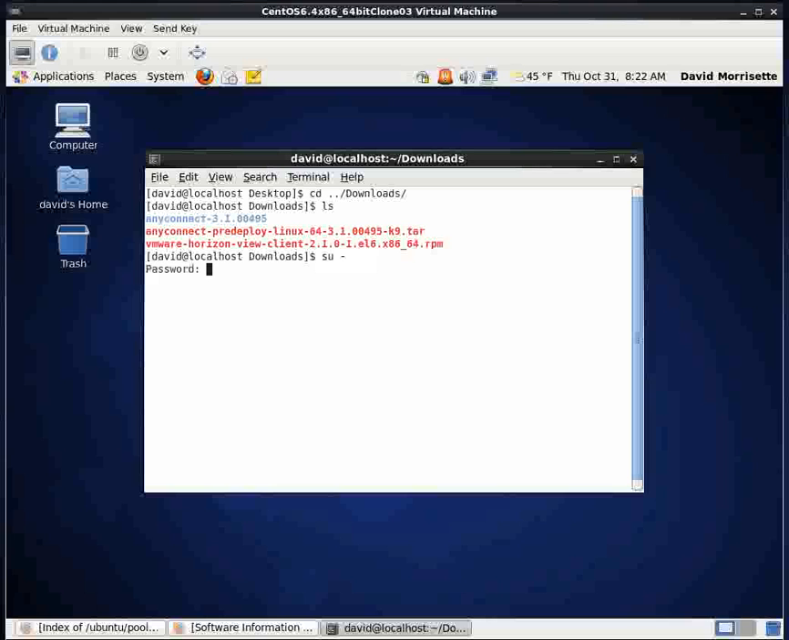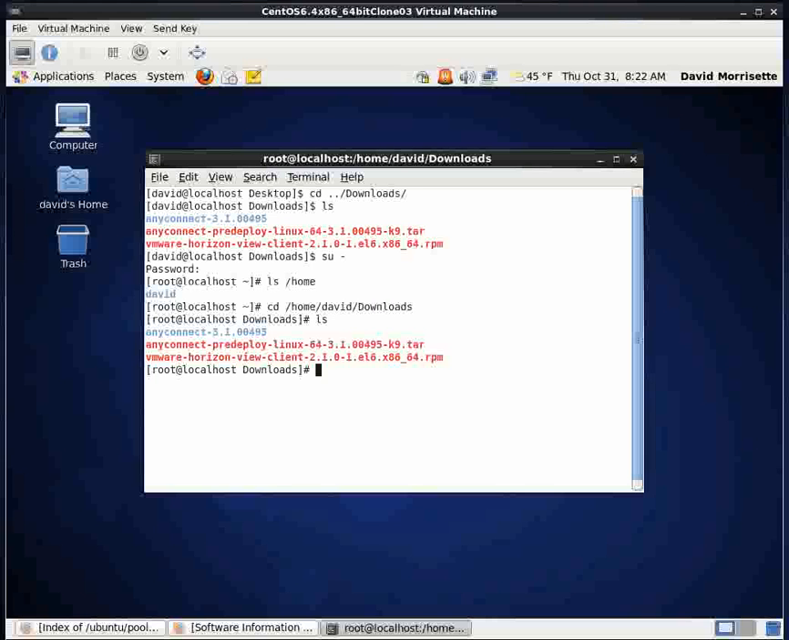In order to install this, you either have to be in root or you have to have sudo access. I'm going to do a switch user to root, and I'm going to go to CD. I'm going to go to my home directory, and it's in the downloads directory under my home directory, and there's the RPM VMware Horizon View Client.